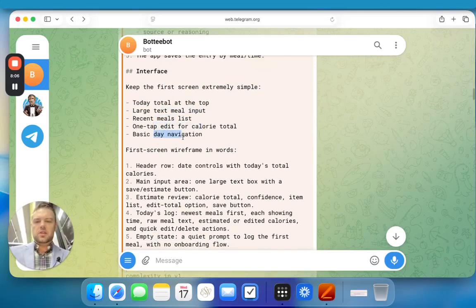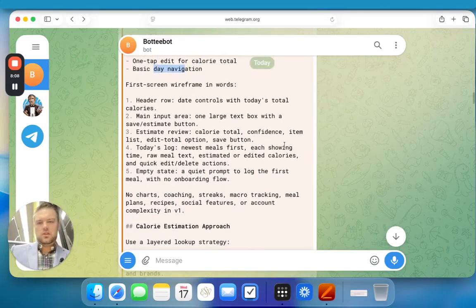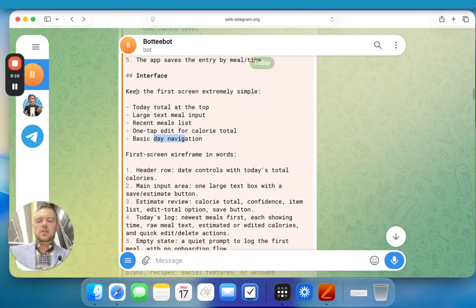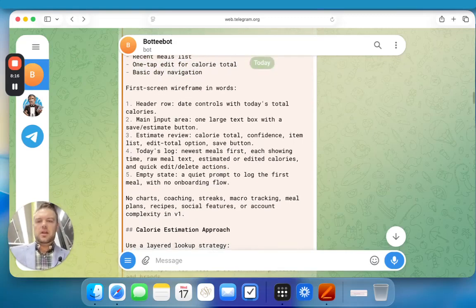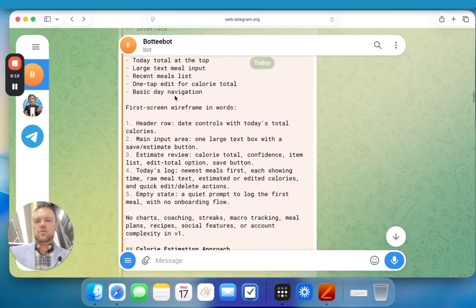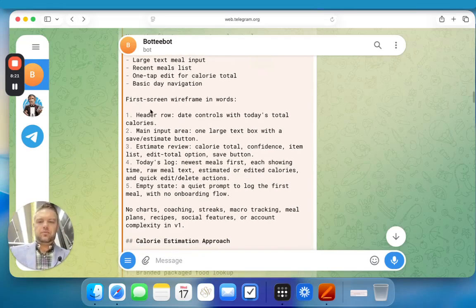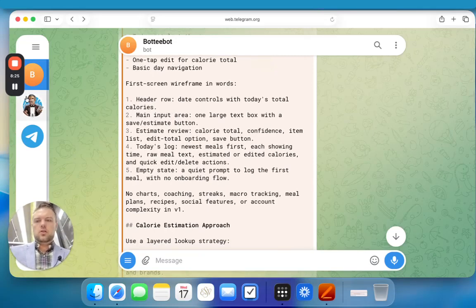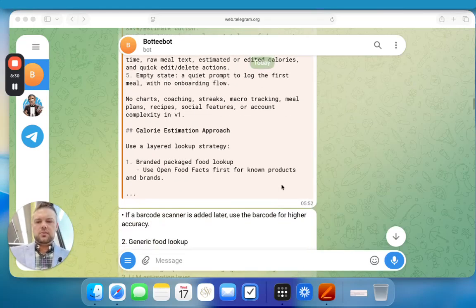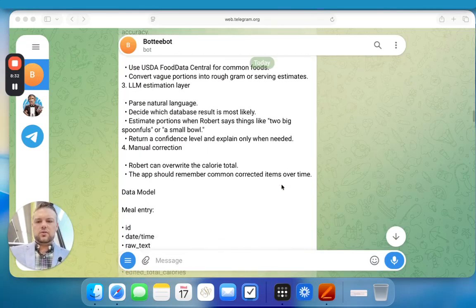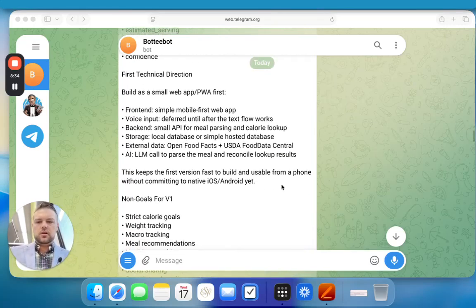Calorie total based on different application. Yeah, sounds good. Since this is me, my little like, oh, good job, buddy. That's awesome. That would be the work. Did a good job. First screen wireframe, date control sub. I'm just gonna let it do that. I'm not gonna nitpick. All right, generic food bucket.